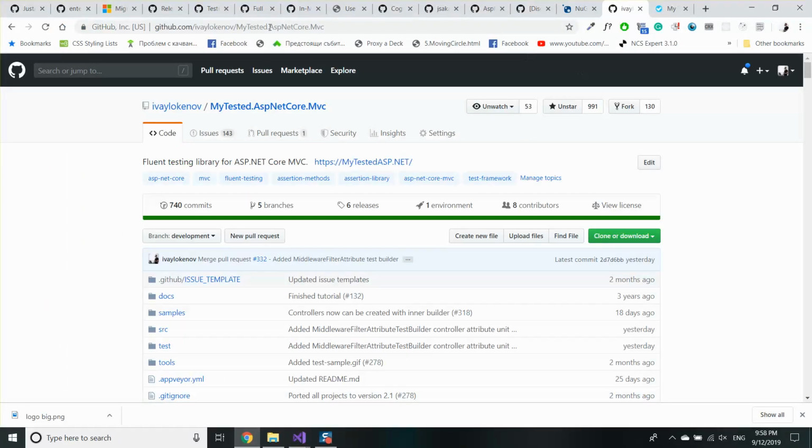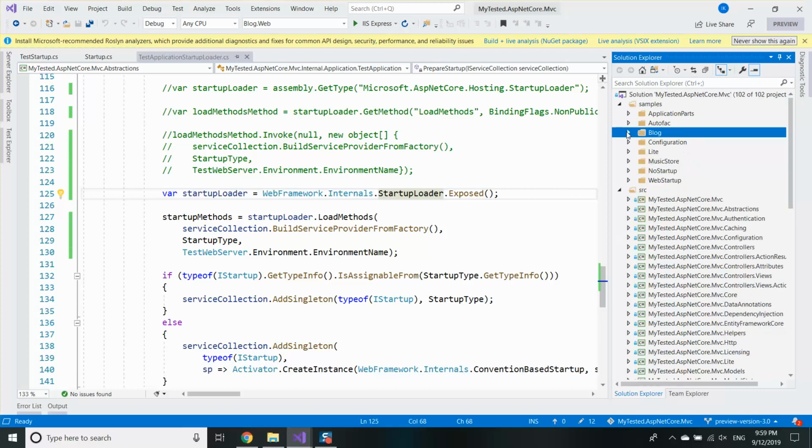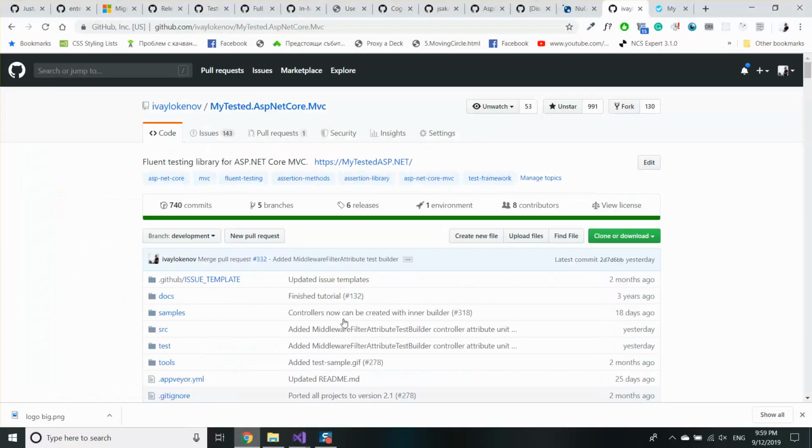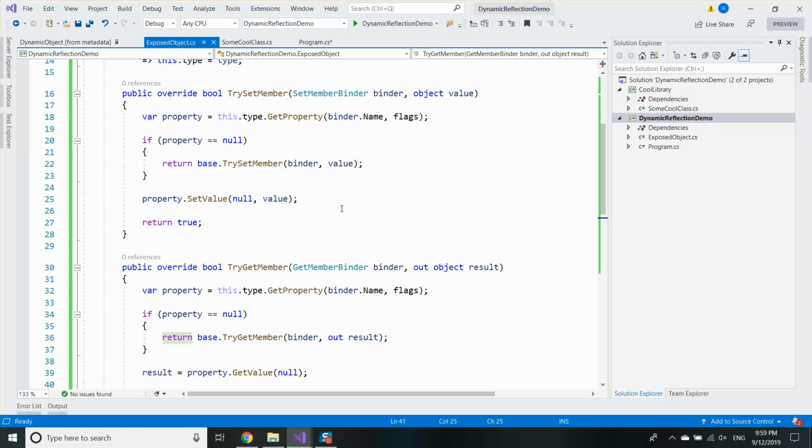Since the internal classes I'm using in my library are used only once when the test assembly is loaded, and then all the tests are executed fast, I don't care for one reflection call. That's okay. I don't have a hot path calling this dynamic object.